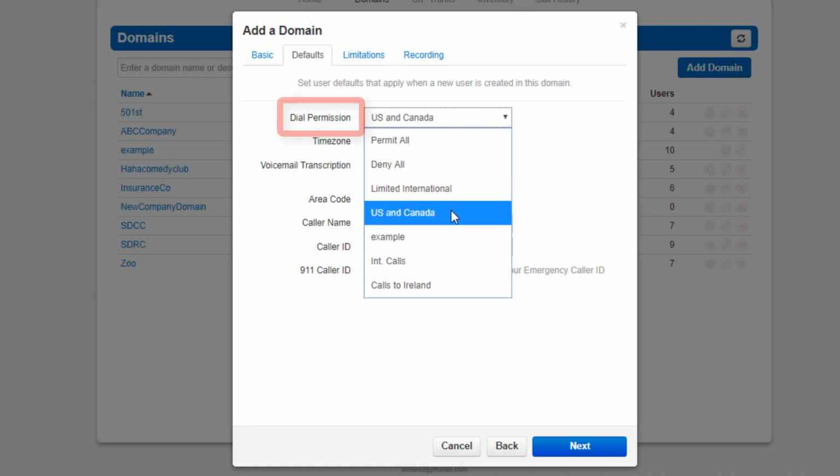If we select the US and Canada, the users we create for the domain will be able to call numbers within the United States and Canada, however, not 10-digit high toll cost numbers. If we select Deny All, the users will not be able to make any calls, as the numbers they dial would match a pattern set to a deny rule. If we select Permit All, users will not have any restrictions at all and will be able to dial any number. Never select Permit All, as the dial permissions are your best tool to prevent toll fraud if a user's account or device is compromised.